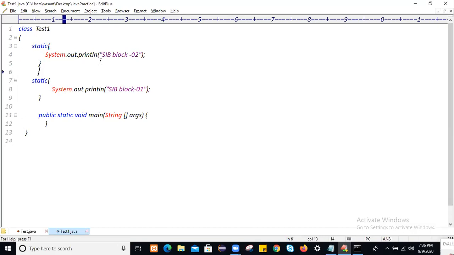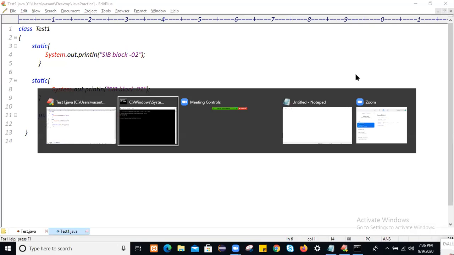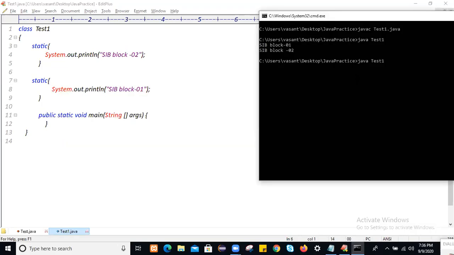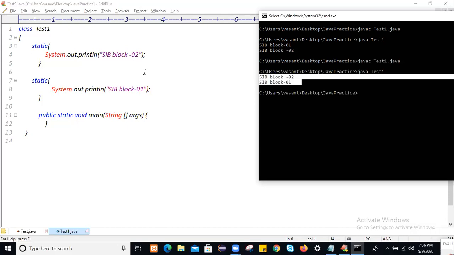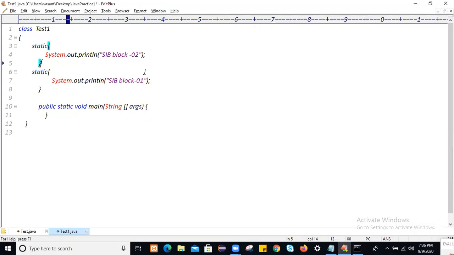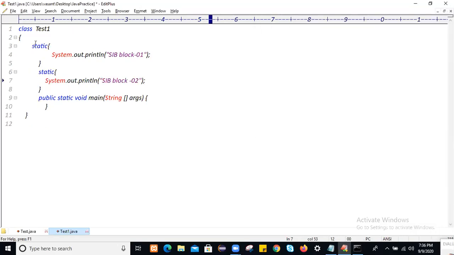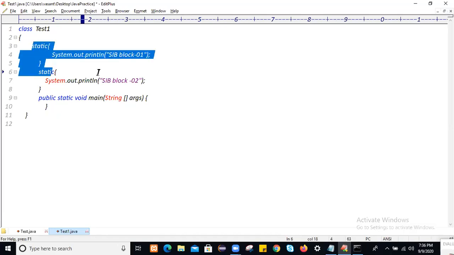Who is this top one? Static block 2. Static block 2 is the first within the class. So first compile it and run. You see, static block 2 got executed and then static block 1. So got it? How did the static blocks get executed? The static blocks will get executed from top to bottom.